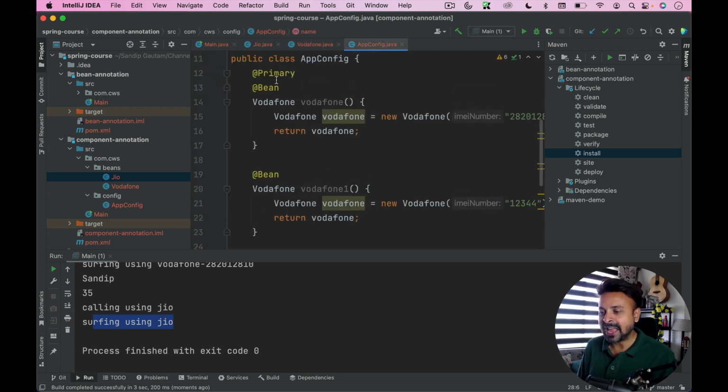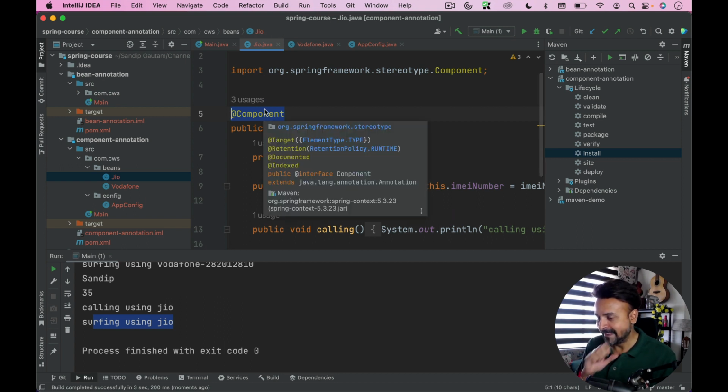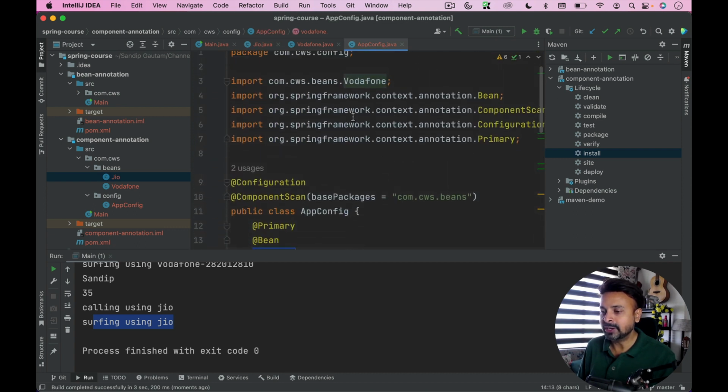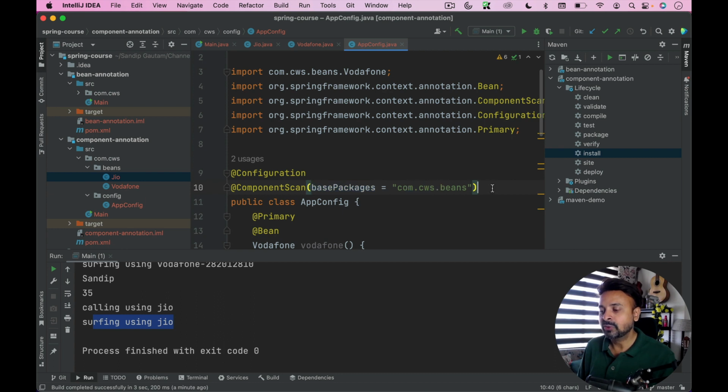So you can see, right, I haven't used any primary, I haven't used any bean annotation, I haven't created any geo bean here, right? I just went into my geo.java class and I have just put the component annotation, and inside my app config, I have mentioned, okay, go ahead and do the scanning inside this beans folder. And the component annotation creates and manages that object. That's what I'm telling Spring here.